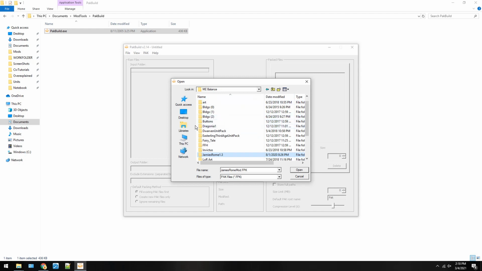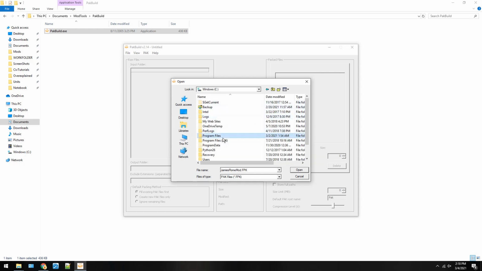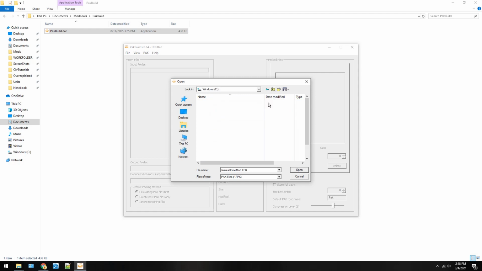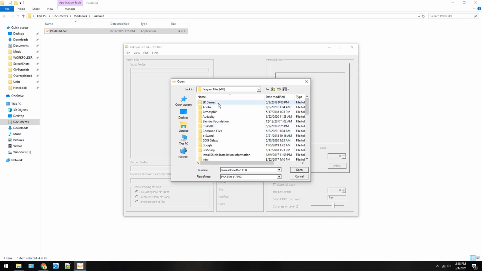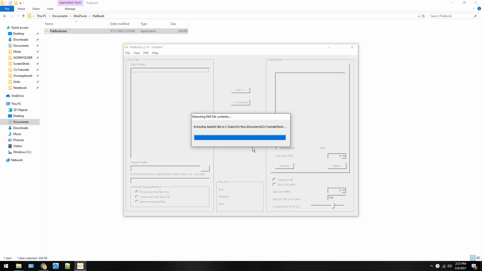That's one I used before. Let's go here. Program files. Hold on. 2K for Firaxis. All right, so if you go to the basic files, you can click any of them we want. So all you do is press unpack. Then we're going to put them in a folder. You pick where you want them to go. So we'll put ours in our current tutorial, which would be the packing tutorial. Okay. Now you've got to wait a minute for it to unpack.